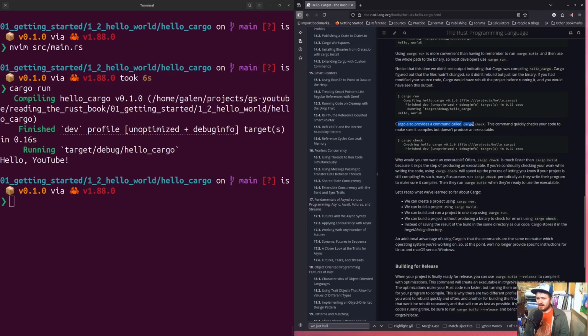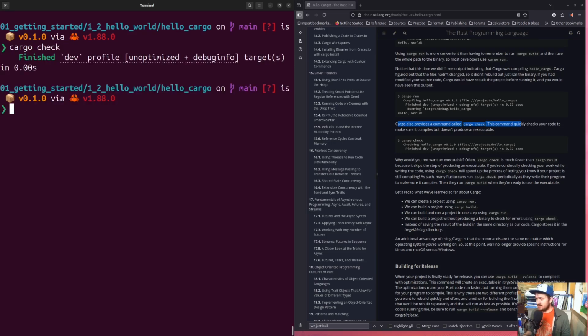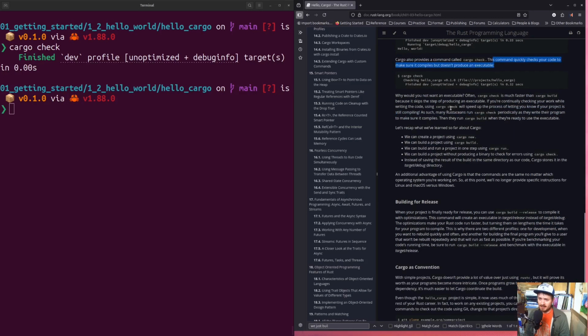So Cargo also provides a command called cargo check. Let's run that. Cargo check. And it simply checks that it's code that will make the compiler happy, that is syntactically valid, as well as some other kinds of checks. So let me see what it says here. This command quickly checks your code to make sure it compiles, but doesn't provide an executable. And that's because checking that the code is actually correct for the compiler can be done more cheaply than doing the compilation. Hopefully that makes sense. So why would you not want an executable? It's probably about to explain what I just said, but in better words.